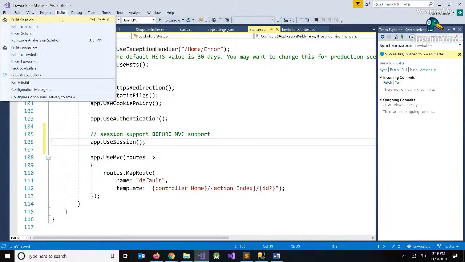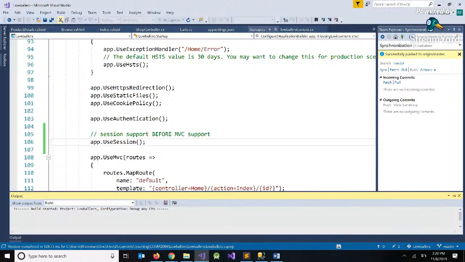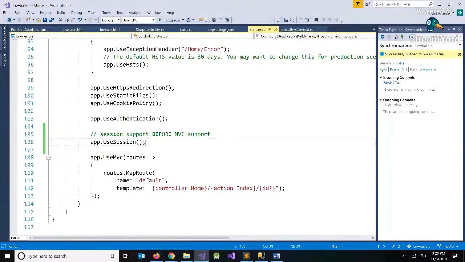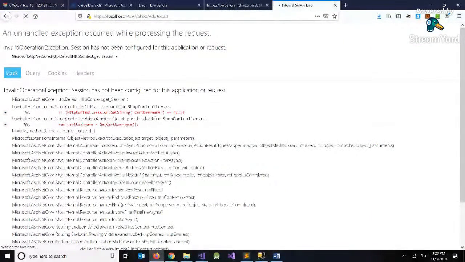So we can't use session variables, we can't read from them, we can't write to them until we enable this in startup. So this is new to core. If we were doing a traditional .NET framework, there's no enabling. The session object is just available automatically. So let's try again.